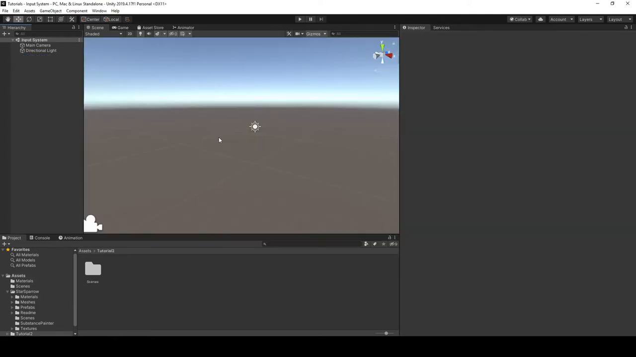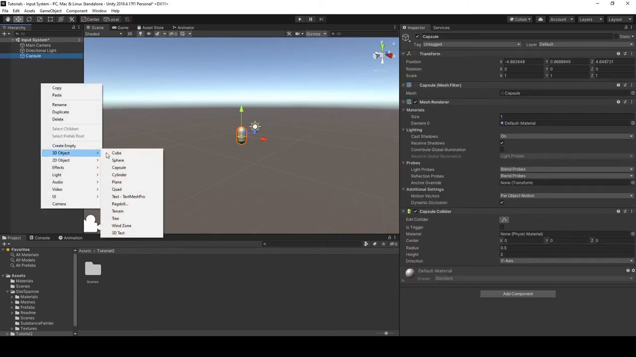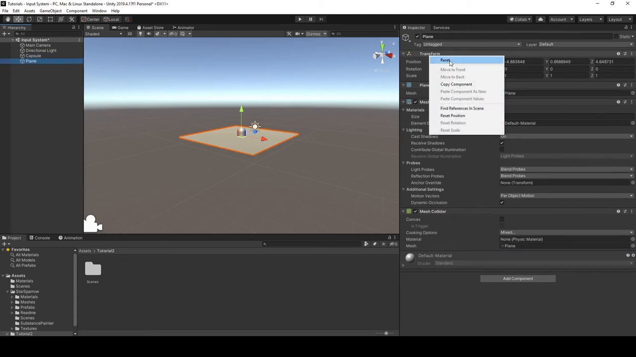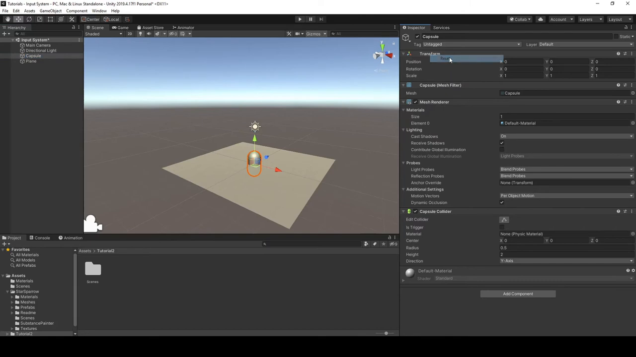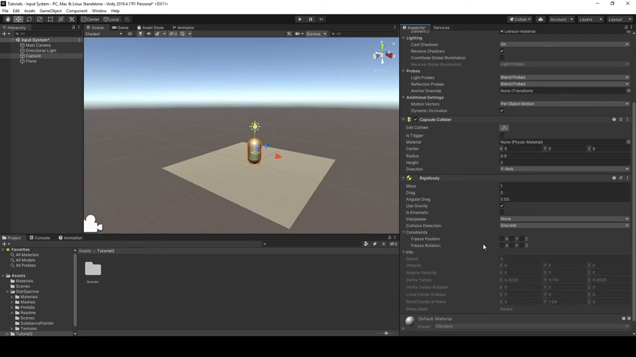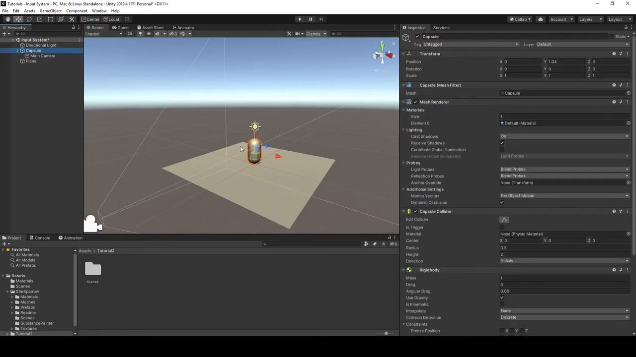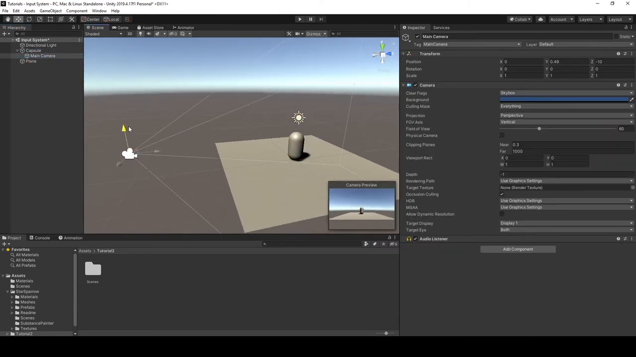So now that we have that set up, let's create a player. So let's right click the 3D object and select a capsule, and let's add a plane for it to stand, and just reset this transform. Move it a little bit up. Let's add a rigid body component to this, and let's set a constraint so it doesn't rotate. And let's make the camera a child of this capsule. Let's adjust it a little bit.